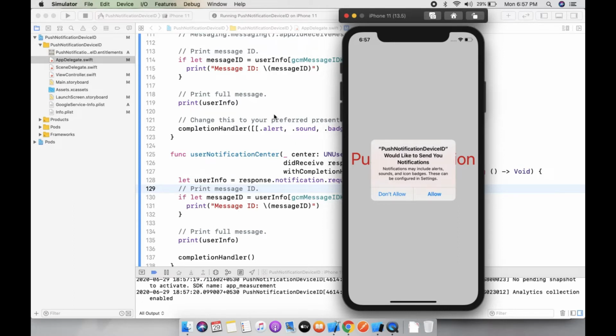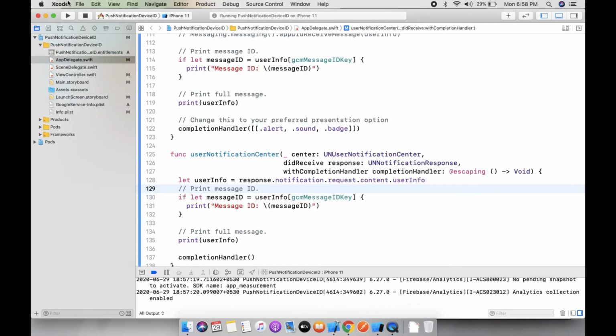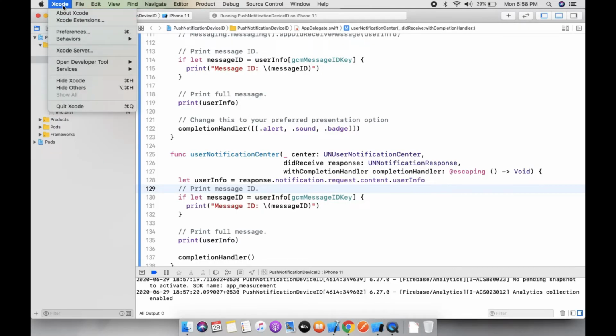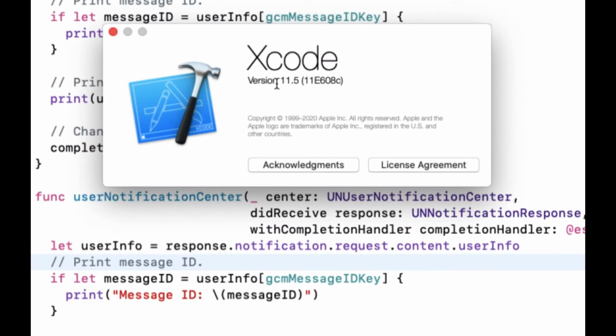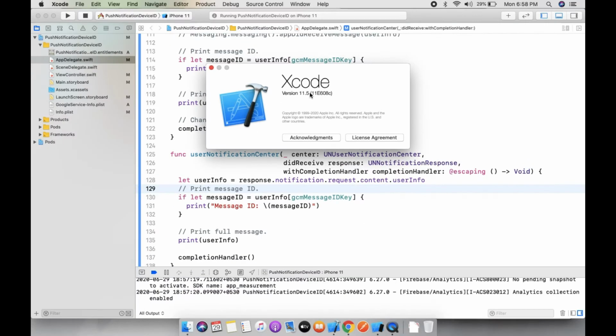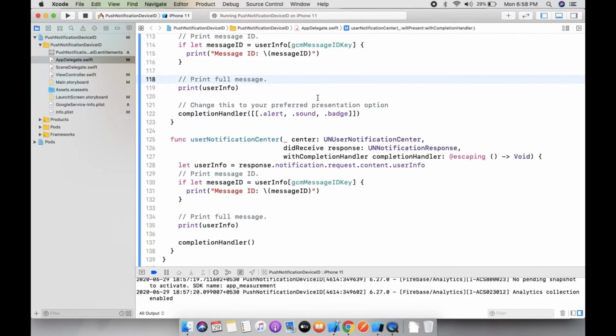identifier. So now let's test the newly arrived feature of Xcode 11. For this you obviously need Xcode 11.4 or a higher version. Right now I am working with 11.5. You can check your version here. Let's click on Xcode and About Xcode. Here you can see the Xcode version. My version is Xcode 11.5.